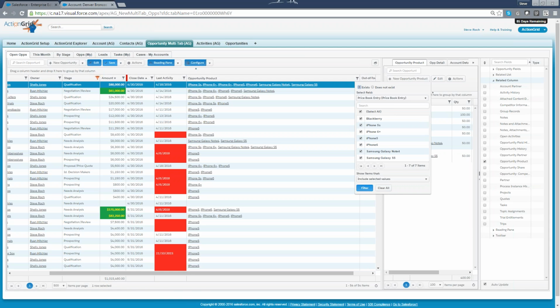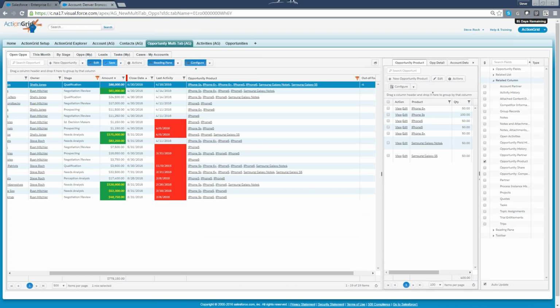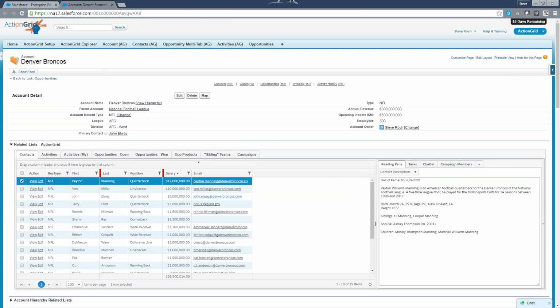Okay, so in this case, if I wanted to say I only want to find opportunities that have an iPhone 6 quoted on those, it's going to narrow down that list so that only iPhone 6s are in that list, as you can see. I find it even more useful, though, when doing queries such as maybe something like this.